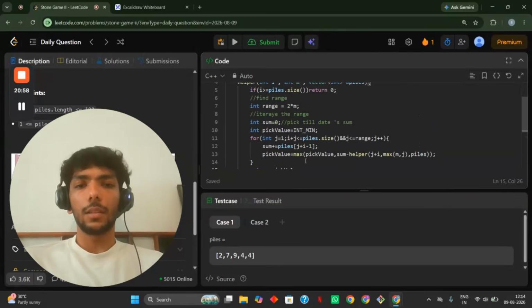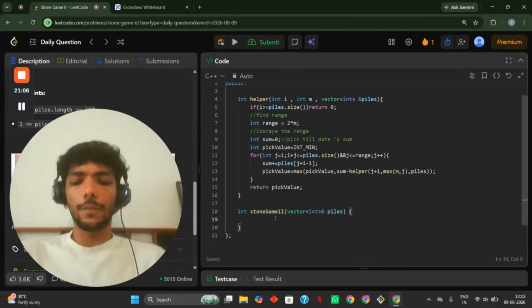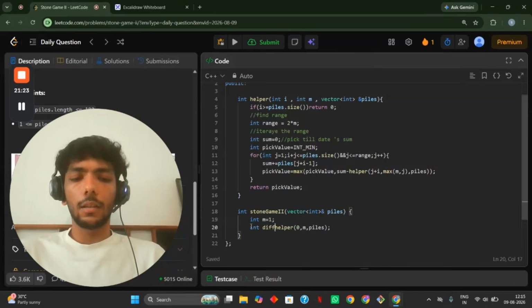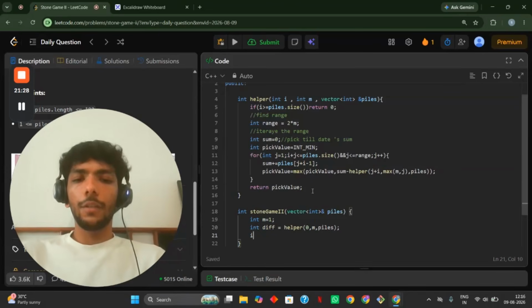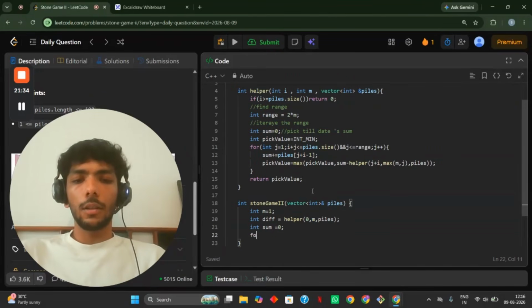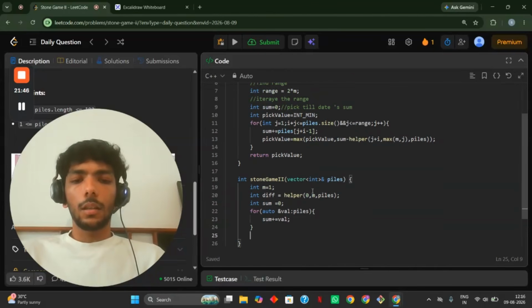So let's just call this, and since we are returning an integer, here it will be okay, so let's first initiate m with 1. Now we need the sum as well, because we will be using sum and difference to calculate Alice's score. So now we will iterate each value of piles and add it, and we will return the value, which is s plus d by 2.